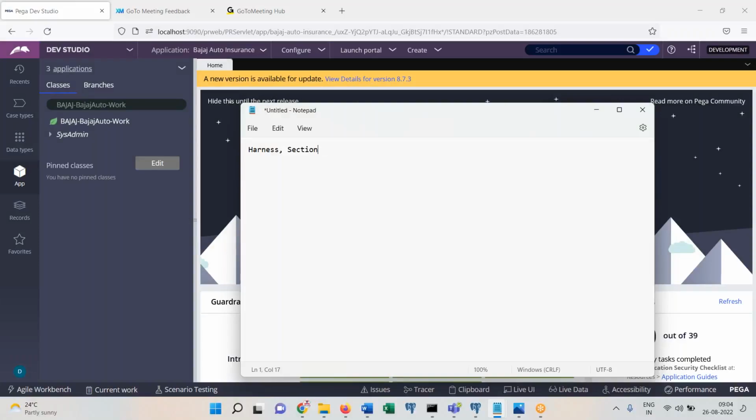Section, flow action, portal. All this we are going to discuss now. Okay, first we will discuss these combinations, and later we will further see, connected to harness, what are the other things. Even operator ID, all that.